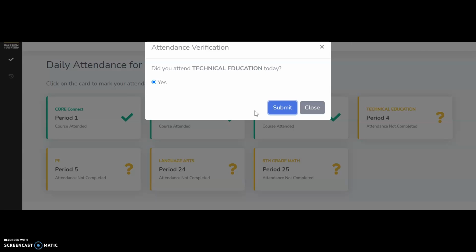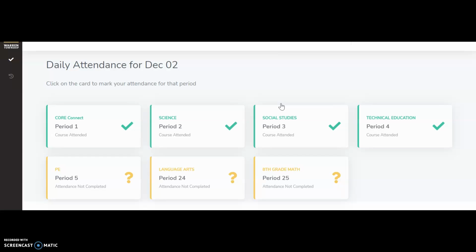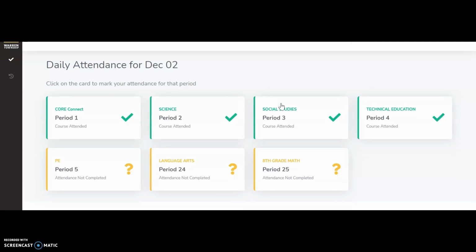Ideally, it's going to show a green checkbox, and if the green checkbox shows up, that shows that you have successfully taken attendance. But it's quite possible you might get an error message. So let's see what happens when I hit submit. Okay, in this particular case, it went ahead and accepted my attendance with the green checkbox.